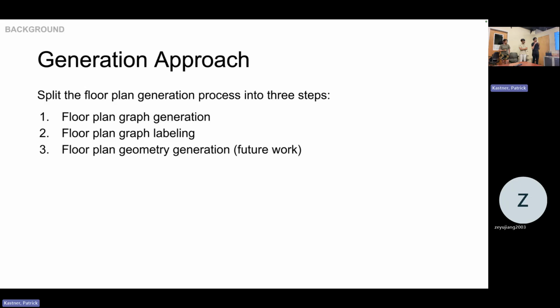Instead of generating a structure and trying to partition it, we're going to generate the graph itself, and then think in the future about how to convert the graph into the actual geometry of the floor plan.